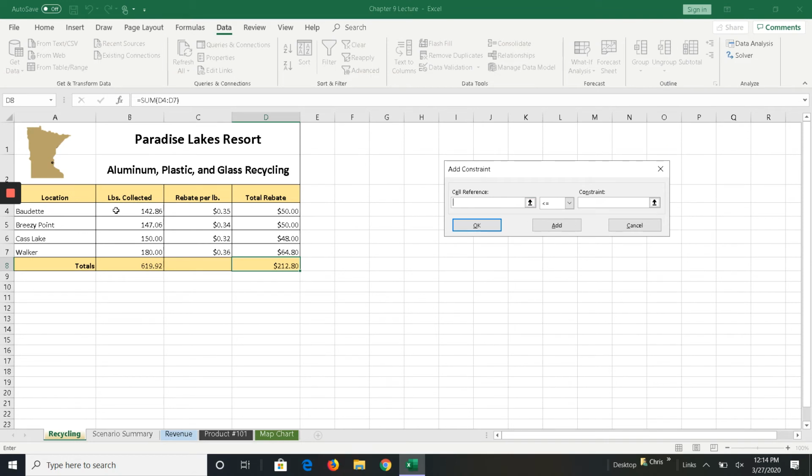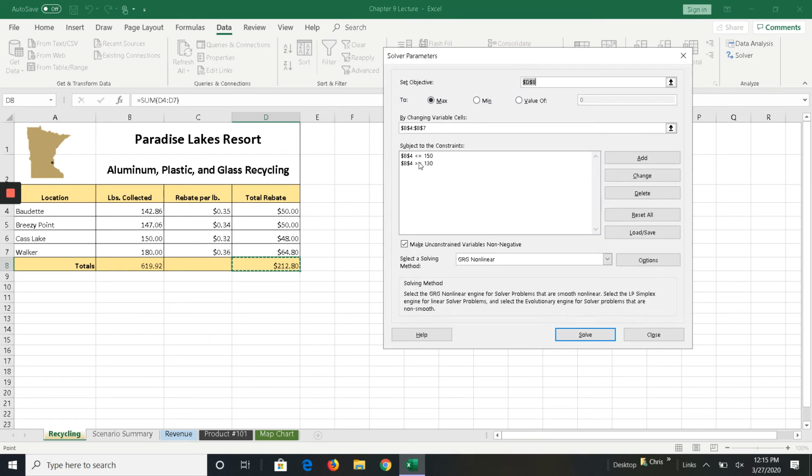The first one is, we can say B4 has to be less than or equal to 150, which we will add. But also B4 has to be greater than or equal to 130. So we know that realistically we're going to be between 130 and 150. That's B4.